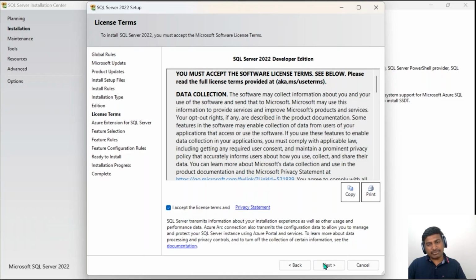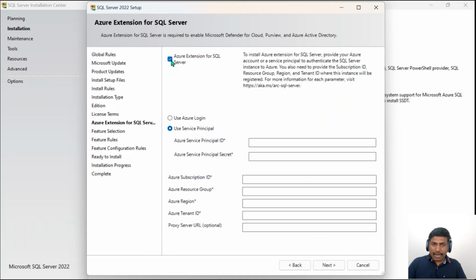Accept licensing terms. Next. Uncheck Azure if prompted. Next.